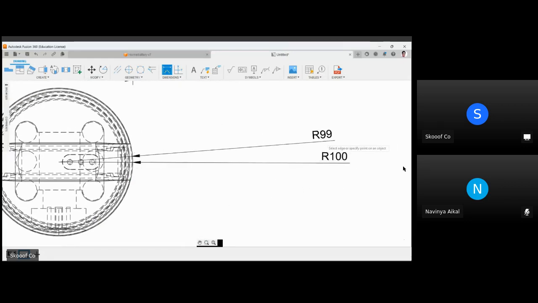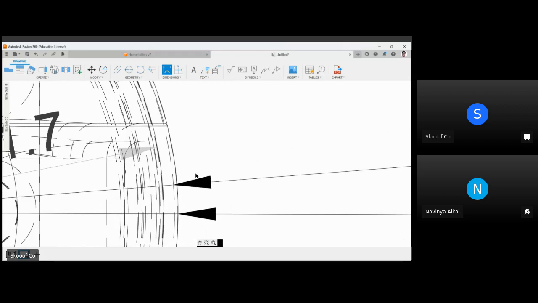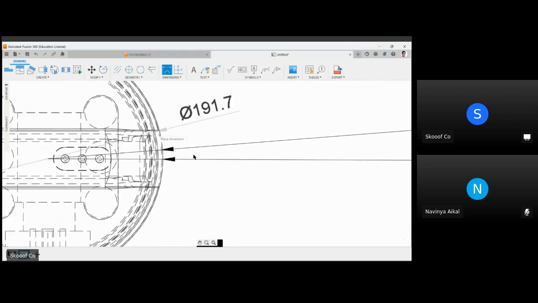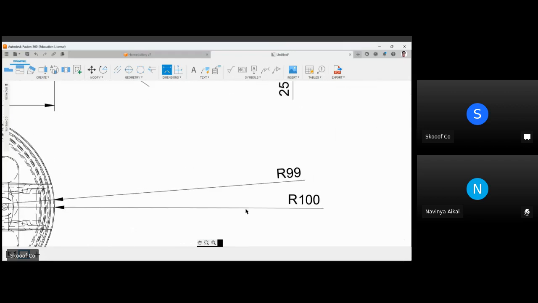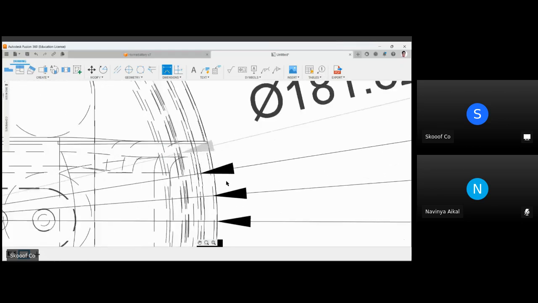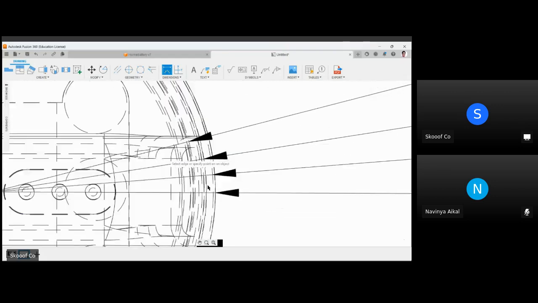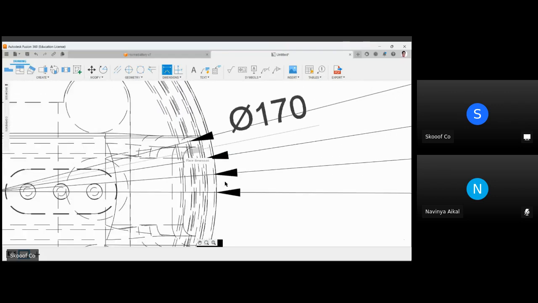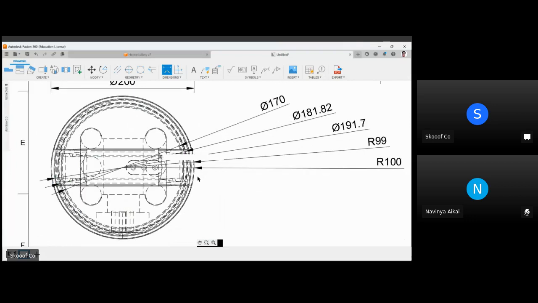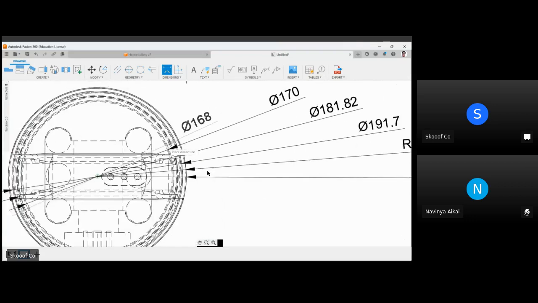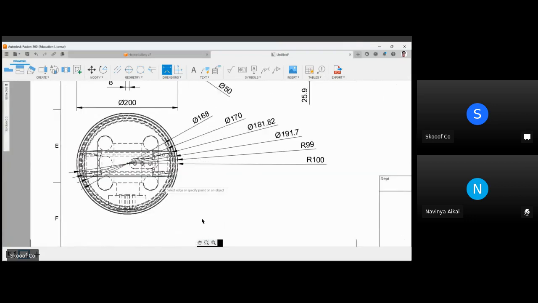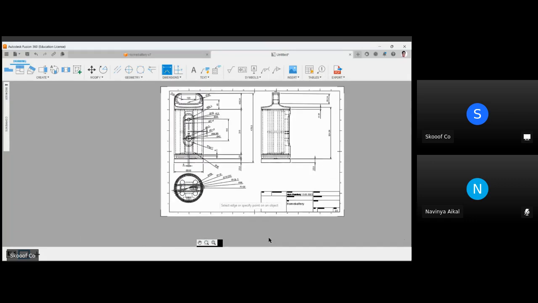So see, once you have designed it was an easy process. But when you are going for a drafting, it looks so much more complex. Accordingly, you can do this one. So see, this is the basic part.